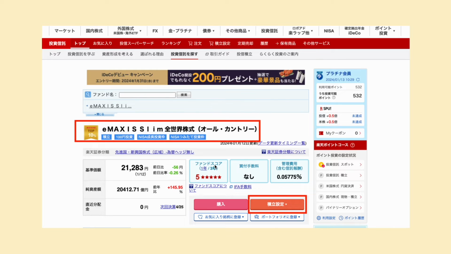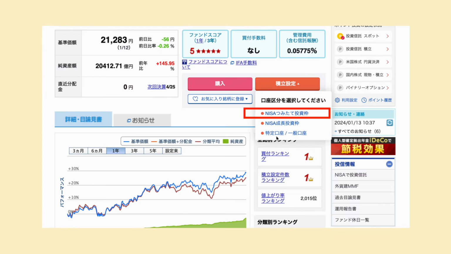The next step is for you to set your regular purchases here. Once you click this button, there are three sections for you to choose from. This is the NISA Tsumitate portion, and this is the NISA growth portion. Here I'm going to show you how to make purchases for your Tsumitate portion.